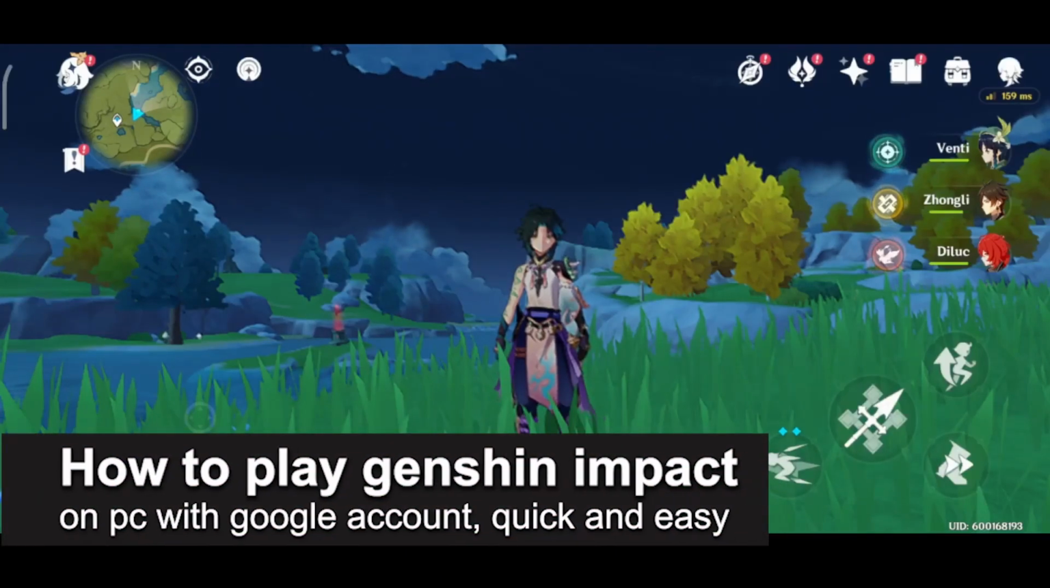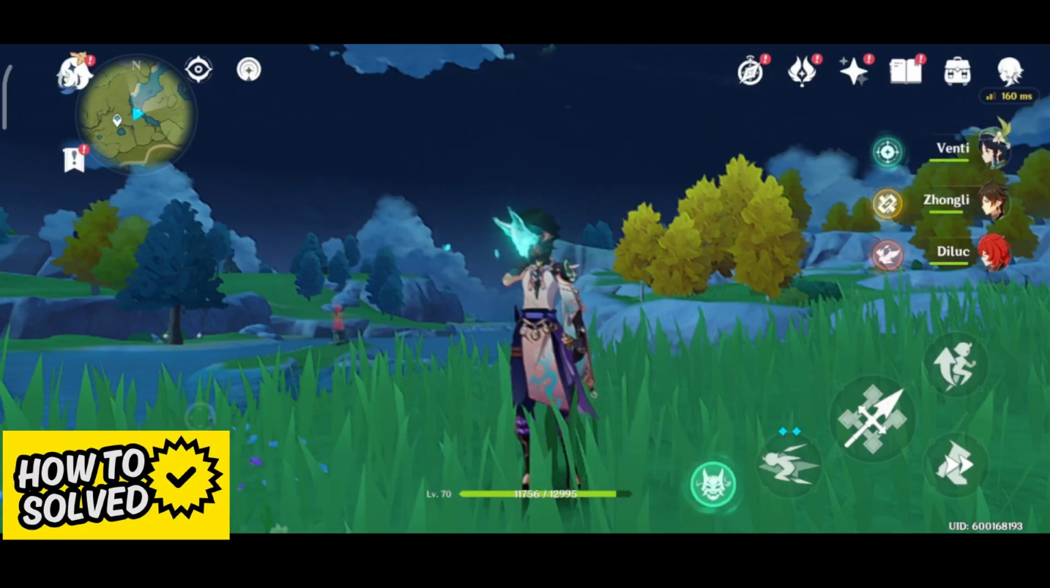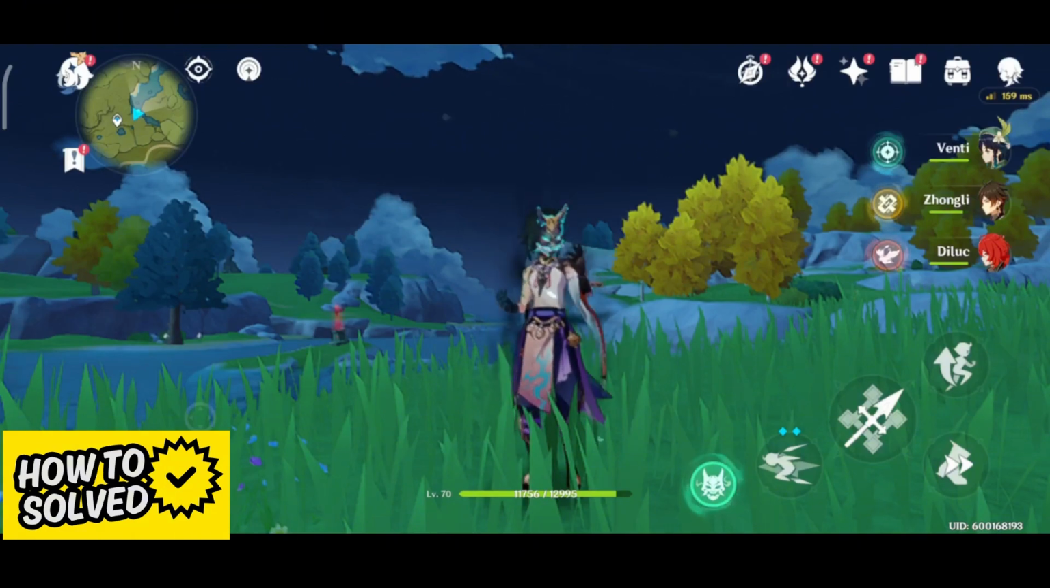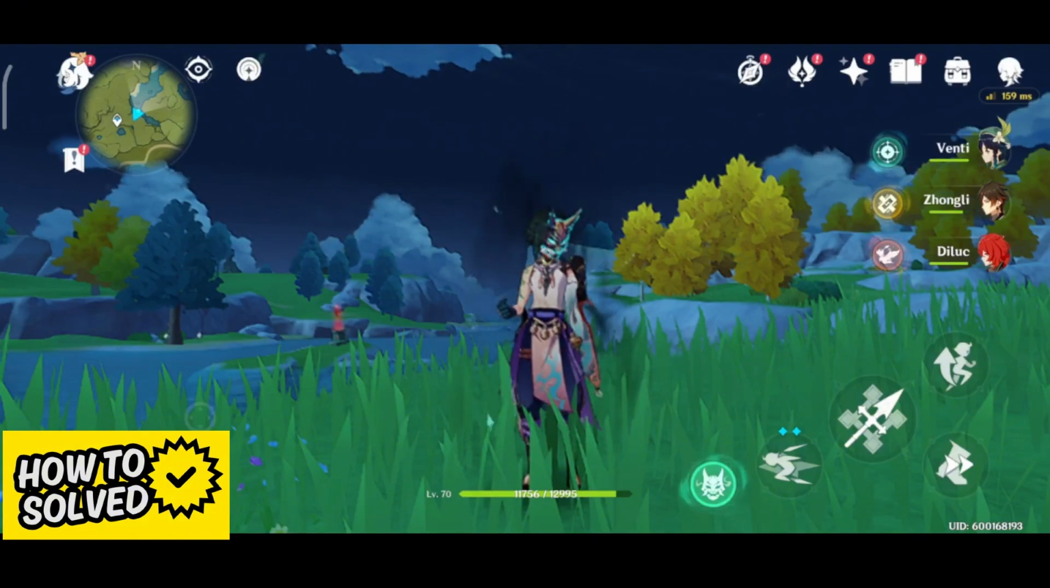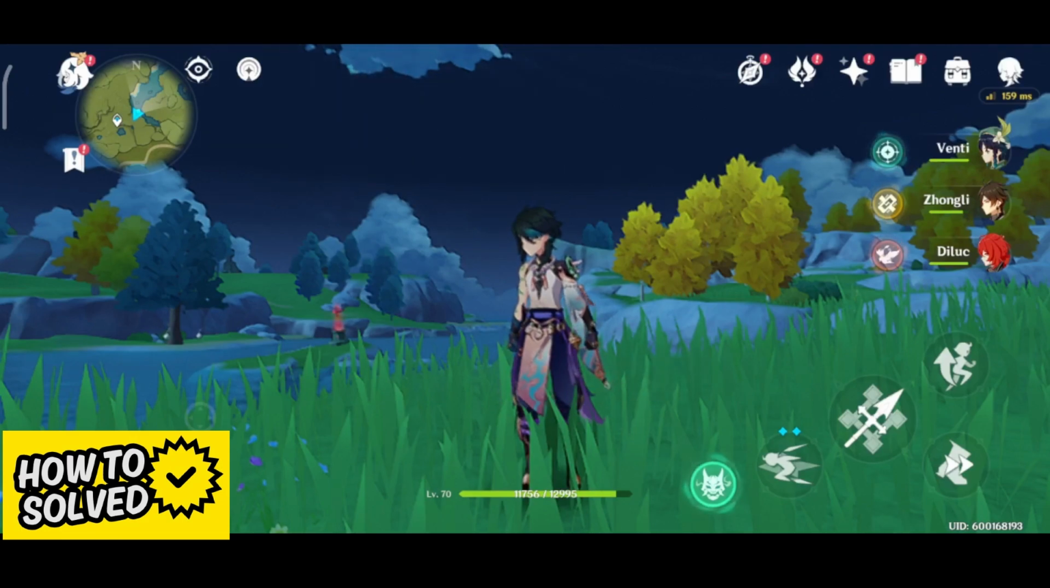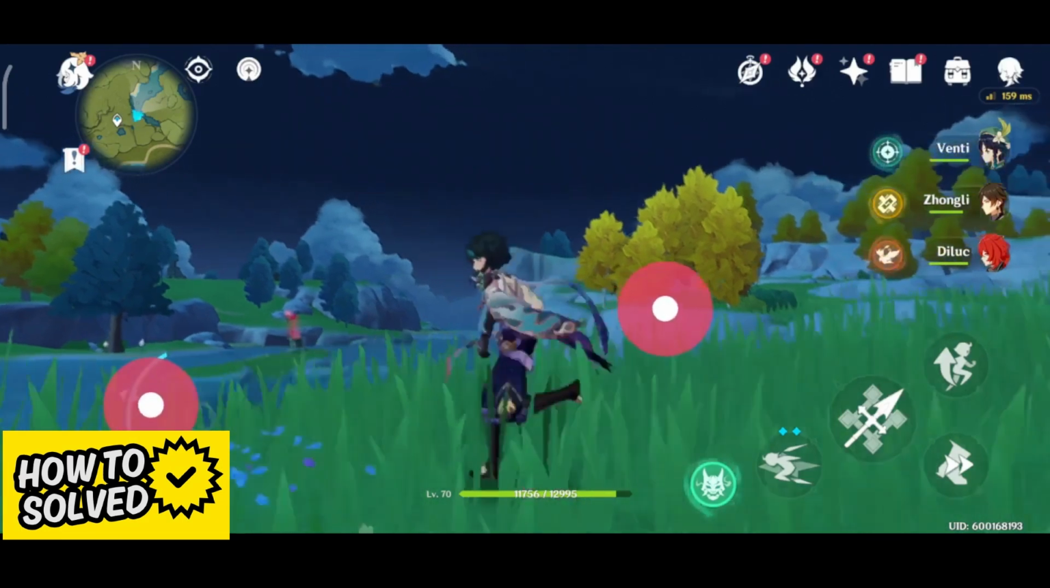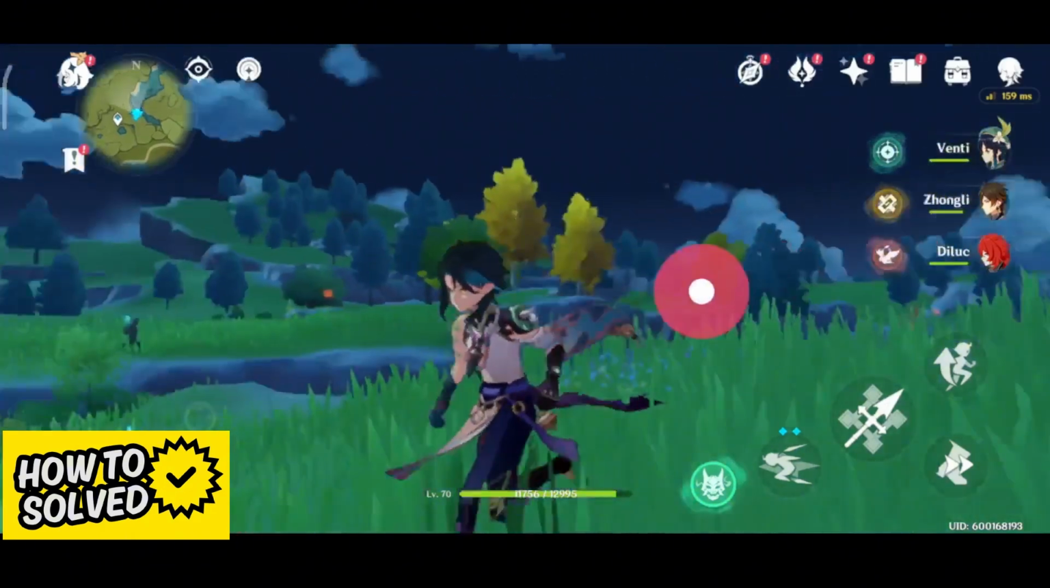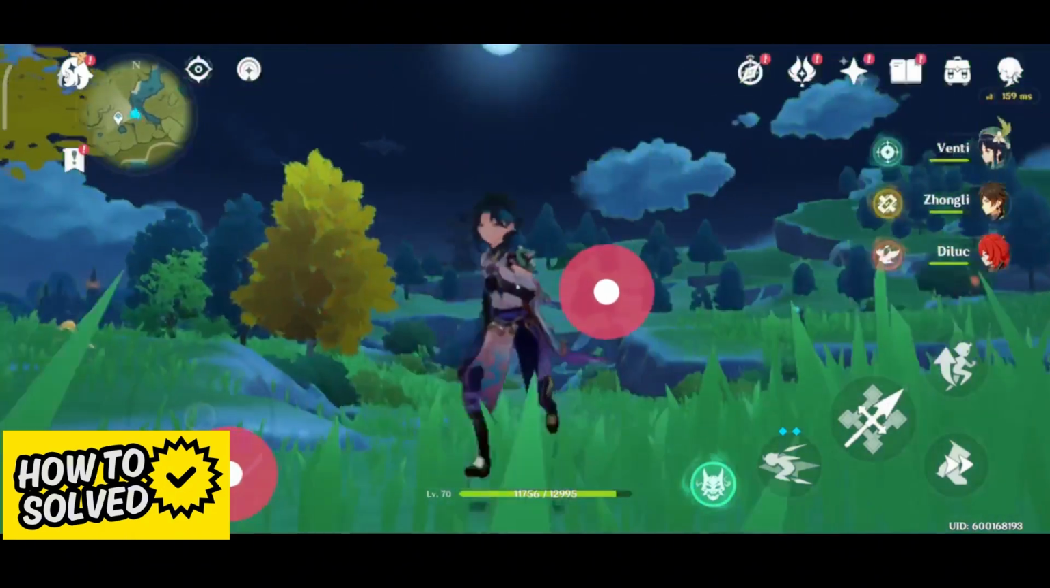In this video, I'm gonna teach you how to play Genshin Impact on PC with a Google account. It's a very quick and easy process, so make sure to follow along. This method will work as long as you have access to the Google account that you use to play Genshin Impact. First of all, make sure you log in to Genshin Impact and you start playing using the Google account.